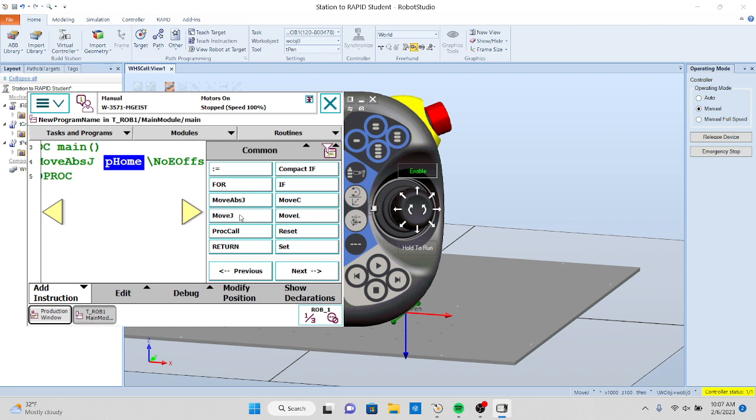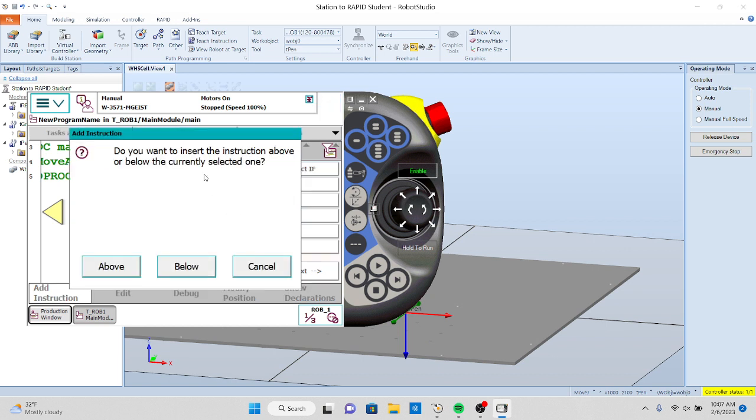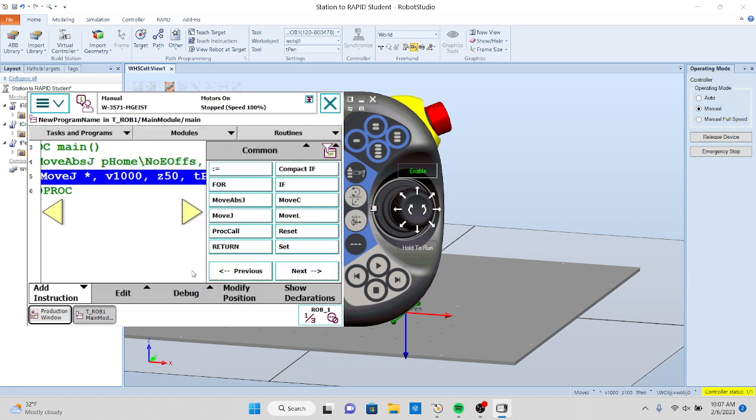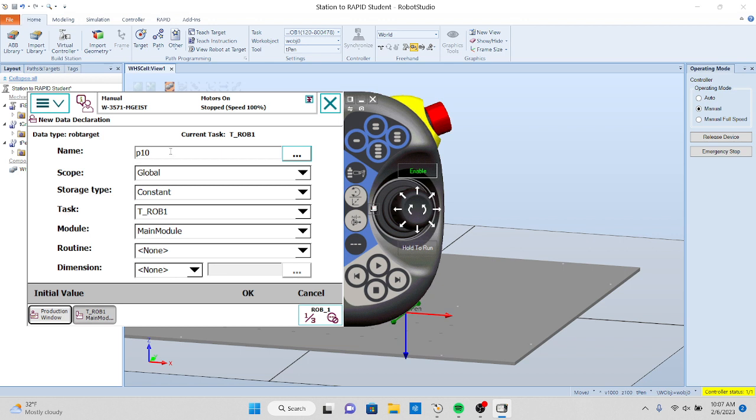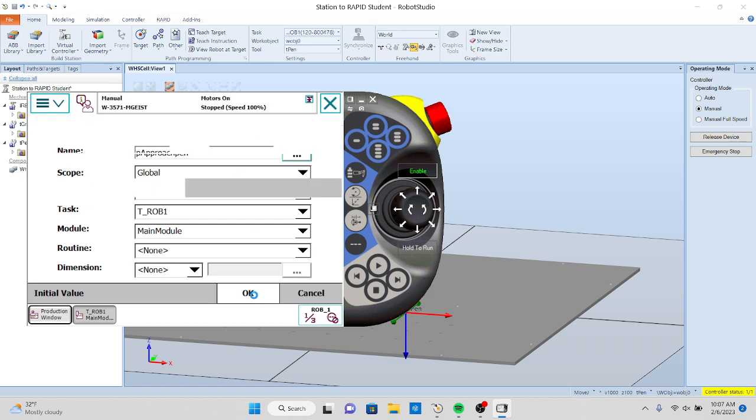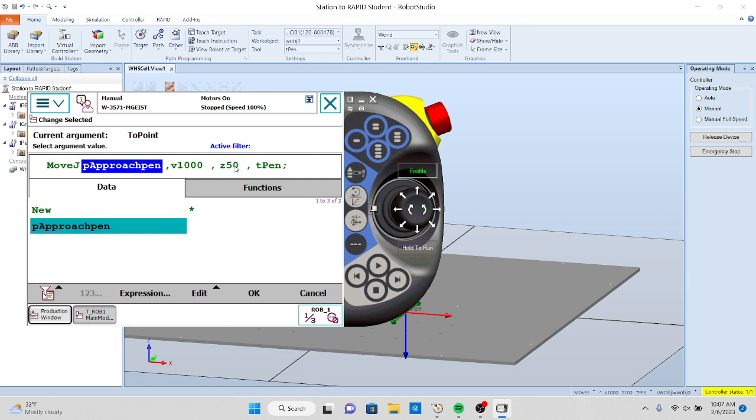Now I'm going to say move J. Notice how it's asking me, do I want to put it above or below that line? I'm going to say below. And it's giving me another asterisk, so I'm going to click away and then on it twice. Sometimes you have to do that a couple times. I'm going to say new position, and I'm going to call this P approach pen because I'm about to pick it up. I can do that with V1000 and my zone is 50. So that would be fine.